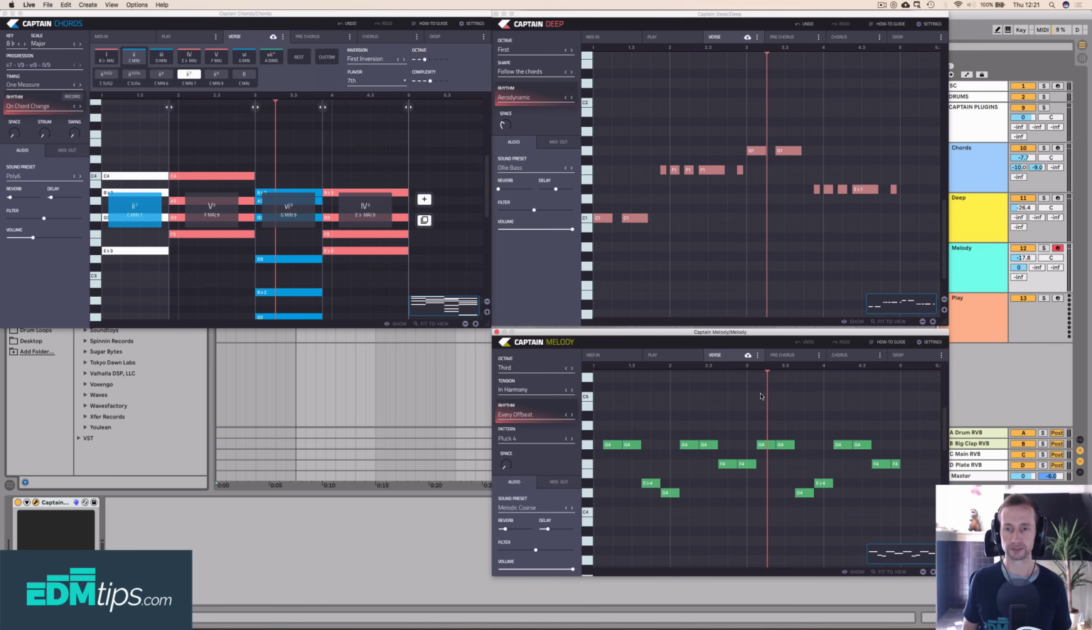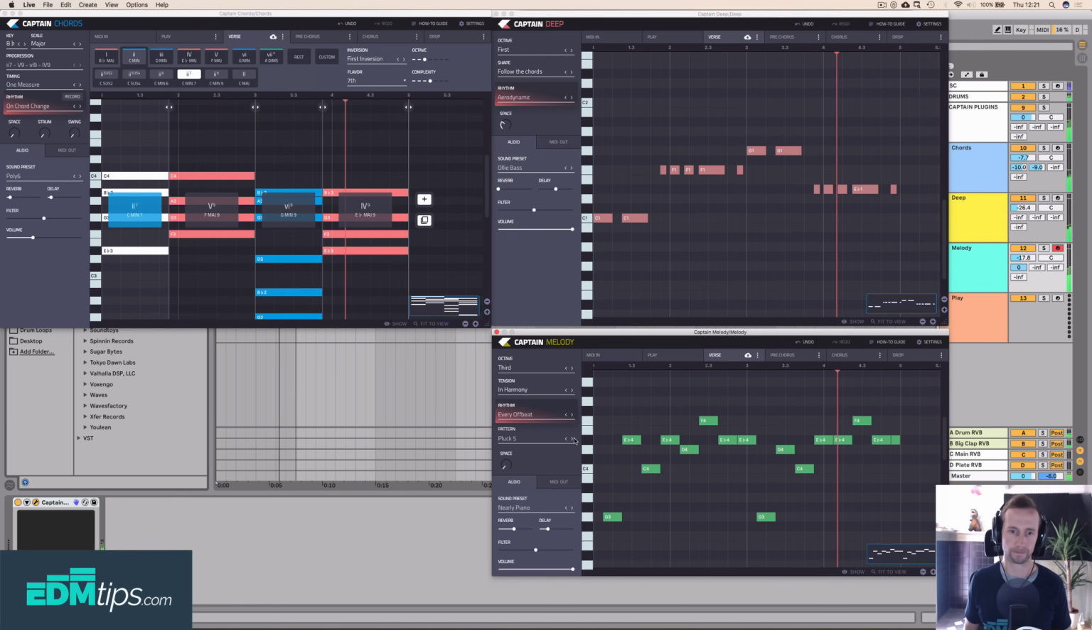So here we go with Captain Melody, and you'll see again it's already programmed in the same key and the same scale, so it sounds all right straight off the bat. And then we can have a play. I'm not so sure about the sound. Yeah, that's definitely new disco. The drums probably aren't, but whatever. So change the pattern and the rhythm.